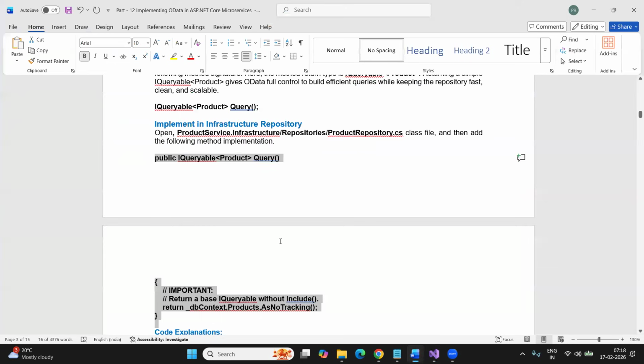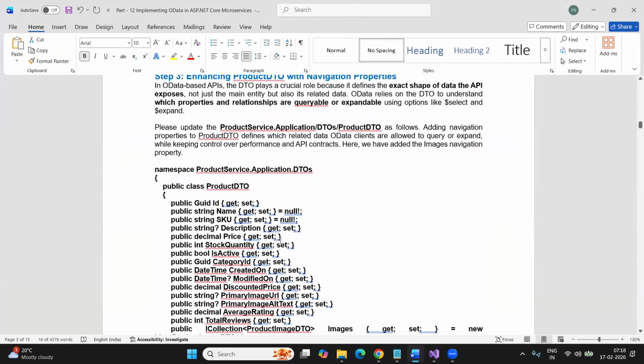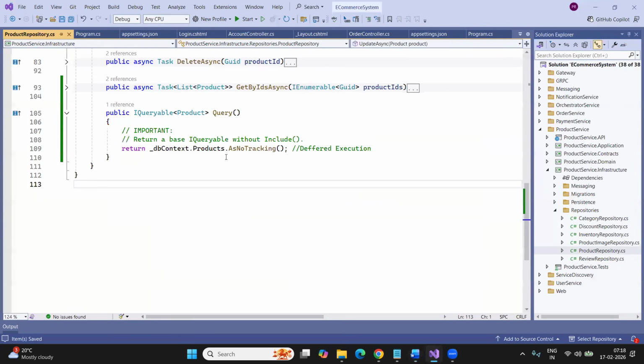Okay. Next, also why we have not used that include method, is that also clear? Because whether the related entities are required by the client or not, we are not sure. If they're not required, then why should I load them from the database? That is the reason why, to improve the application performance, we are not using the include method while we are preparing our base query.